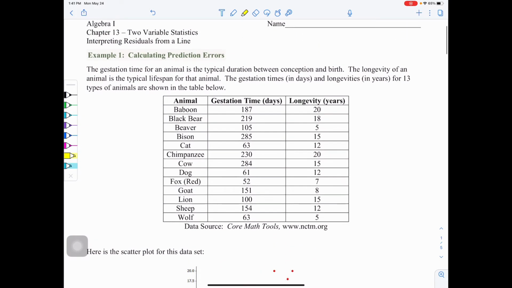So I'd like you to go back up to where we were by the table, and we're going to take some notes up there. So first of all, we're using gestation time and longevity. So when we go to enter these lists of data into our calculator, gestation time is going to be listed as L1, and longevity will be listed under L2. So I want to talk to you about how to get these lists into the calculator. So please grab your graphing calculator at this time.